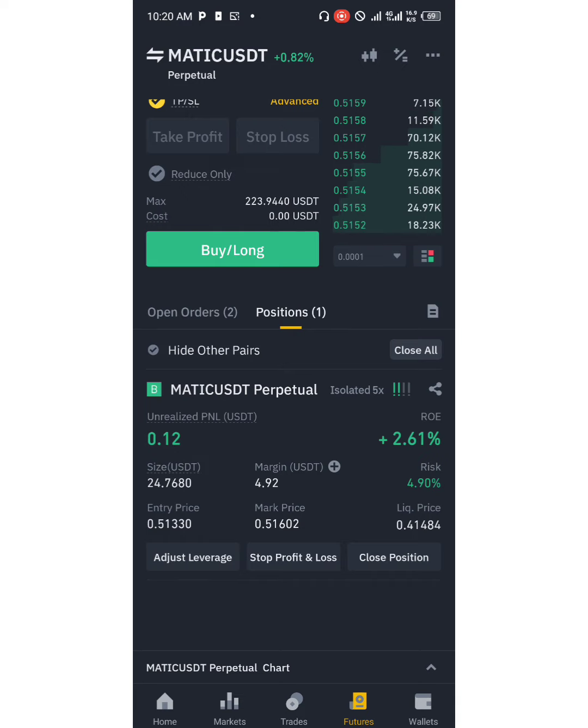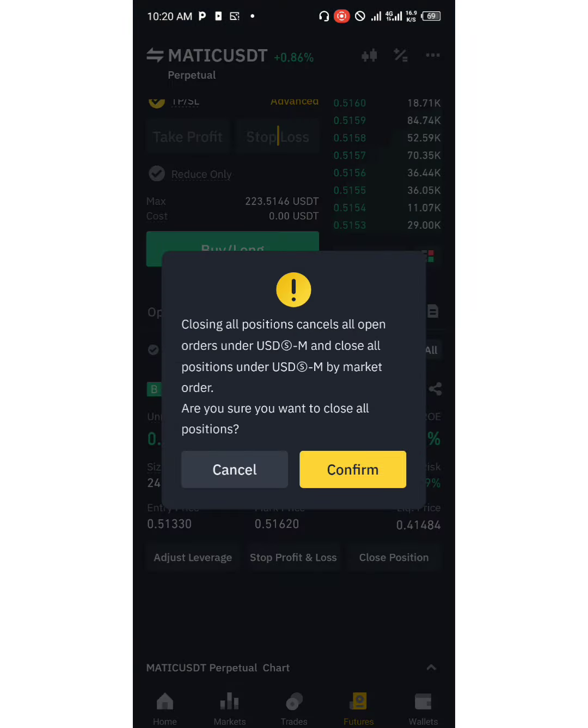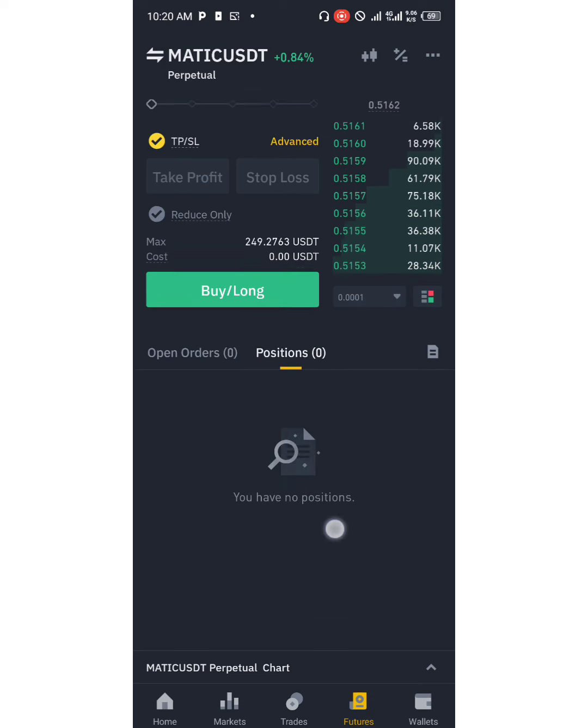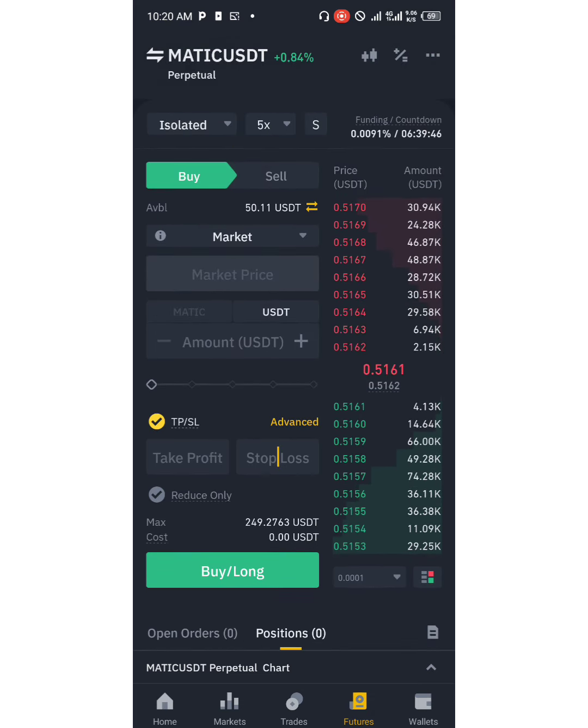Let's go, guys. Click on cancel, which is close all, and then boom. Now you can see we actually made some profits, and you can see the profit right here, 50.11 USDT. You can see it, right? Beautiful. The amount we started with before was 50.00 USDT, and we've made about 11 cents right now. So that is just how futures works.